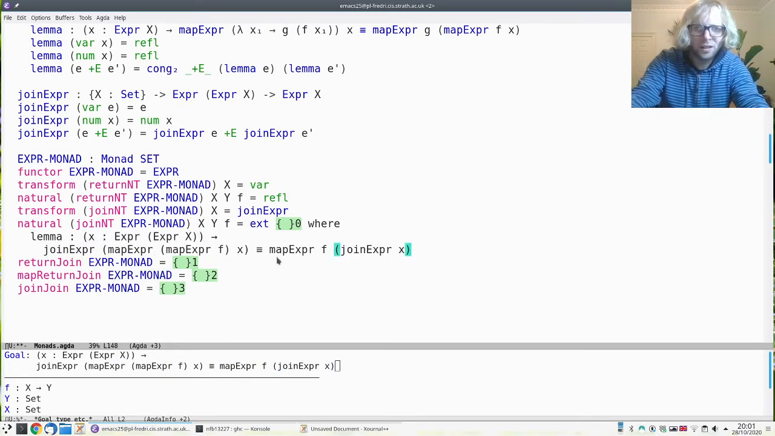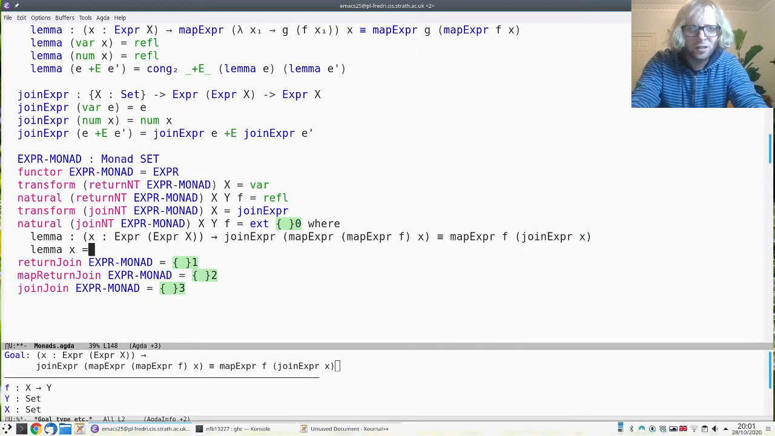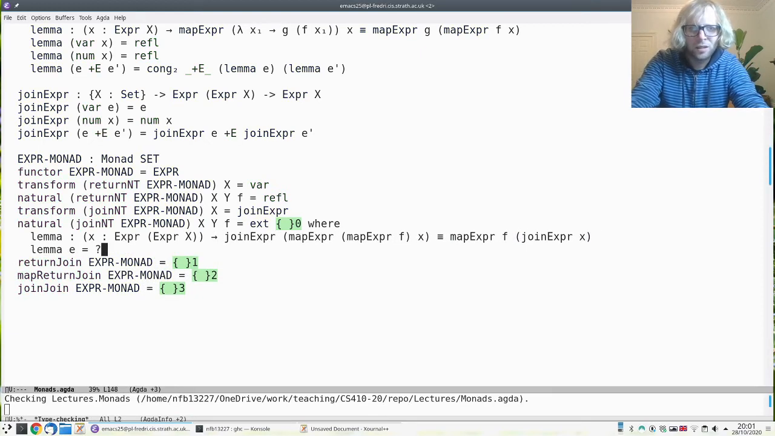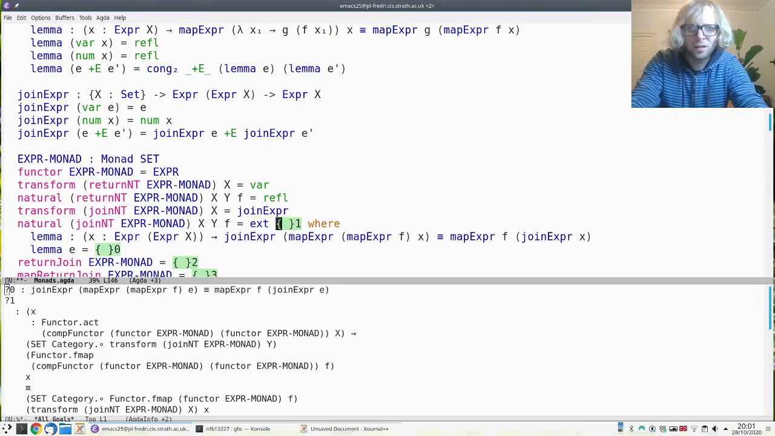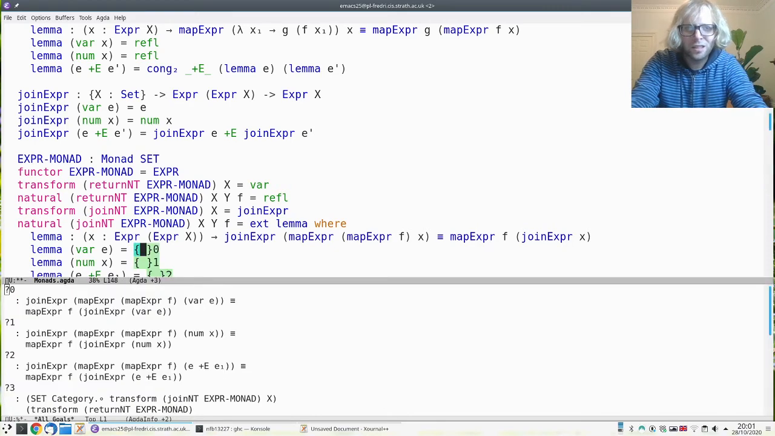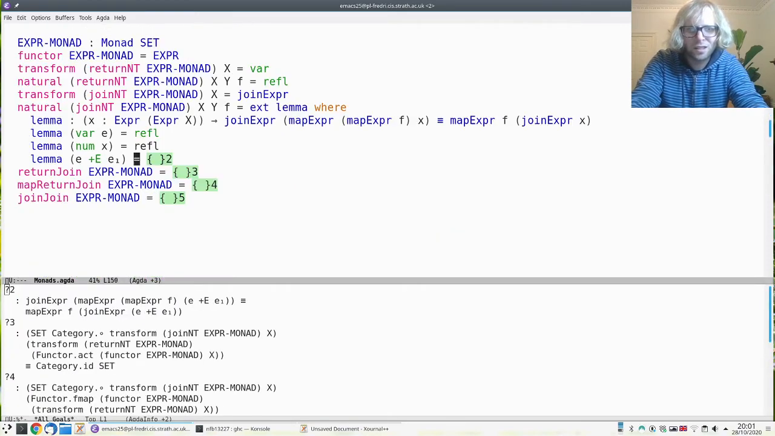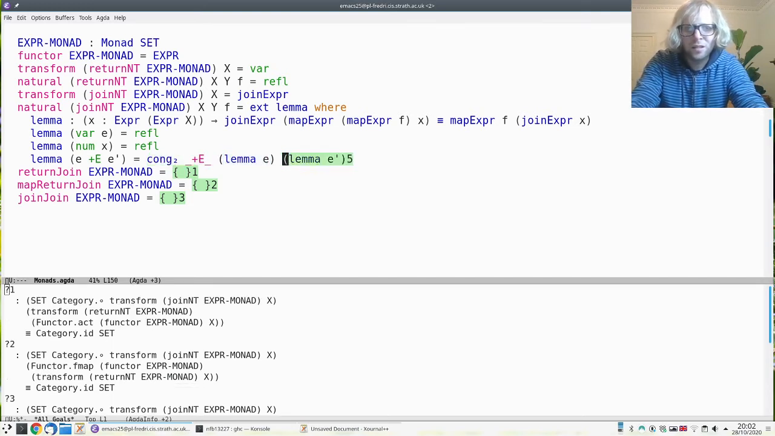Okay, we'll do it by looking at E. In this case, everything is fine. This case is easy, and this case is just doing recursive calls. Okay, so it was natural.